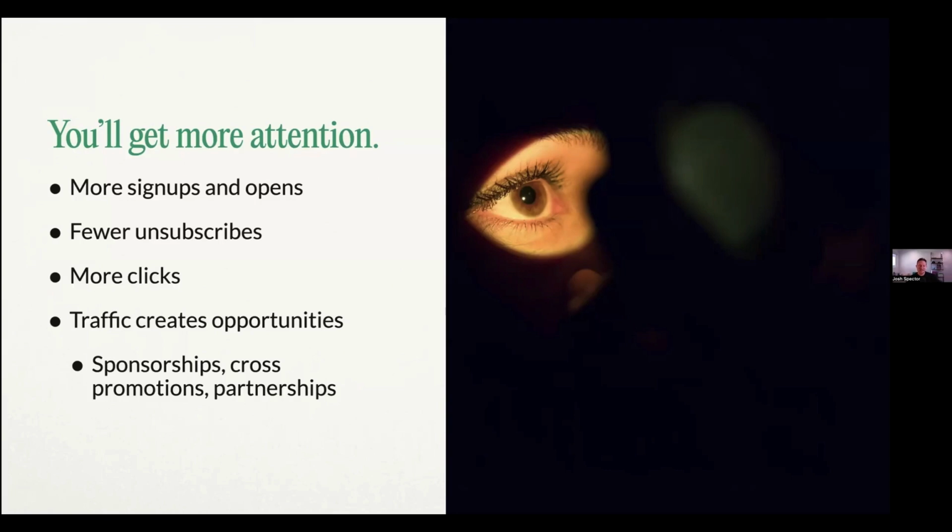You're going to get more clicks, and that's really important because traffic creates all sorts of opportunities, right? It creates opportunities for sponsorships. It creates opportunities for cross promotions, because you're able to drive more people to someone who can then drive people back to you. It creates opportunities for partnerships. The ability to drive traffic is super valuable in all sorts of ways.